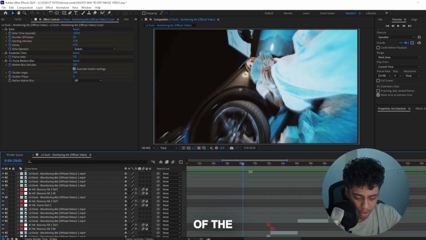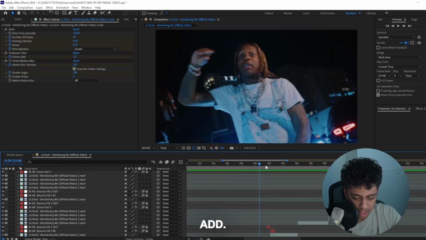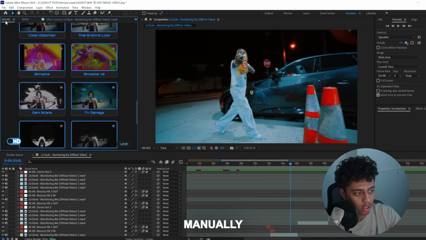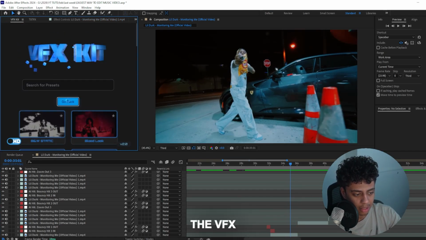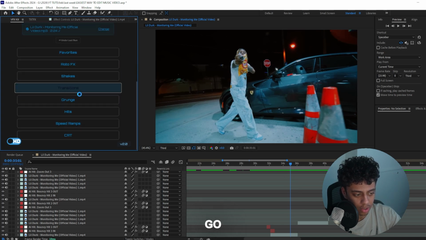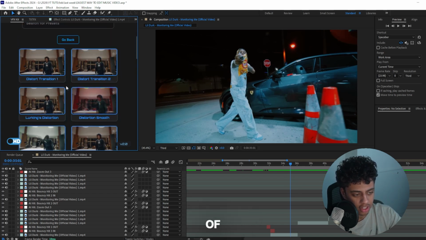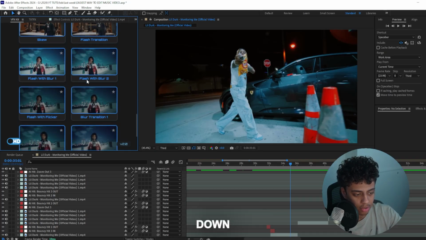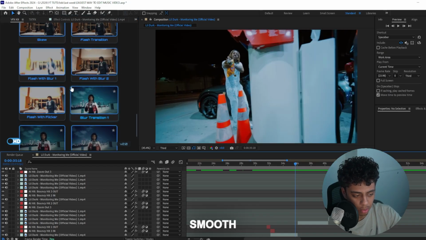I'll go through the rest of the music video, see if I find something that I want to add. Like right here, I feel like it will fit pretty good with a transition. So I'll add that manually. Go into the VFX kit plugin, and let's go into the transitions tab. Here we have a bunch of transitions. We have the cheaper ones at the top, cleaner ones at the bottom. So I'll go down to the bottom, go for something like a flash with blur.